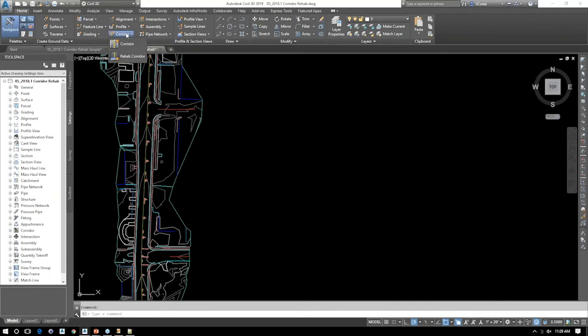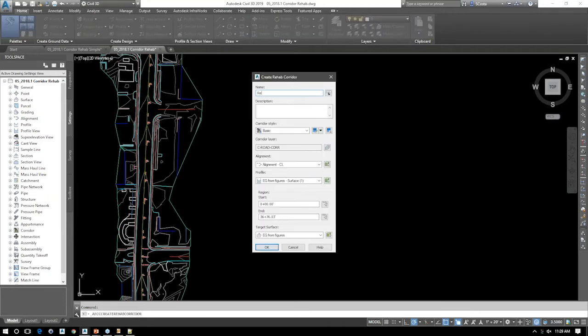To get started, what I'm going to do is select from the corridor dropdown inside your Create Design tab, or Create Design panel in your Home tab, Rehab Corridor. This will look very similar to how you begin creating a typical corridor inside of Civil 3D, where I'm prompted for a name, I'm prompted for a corridor style, layer, alignment, profile, and a target surface. So I'm going to leave all these settings default.